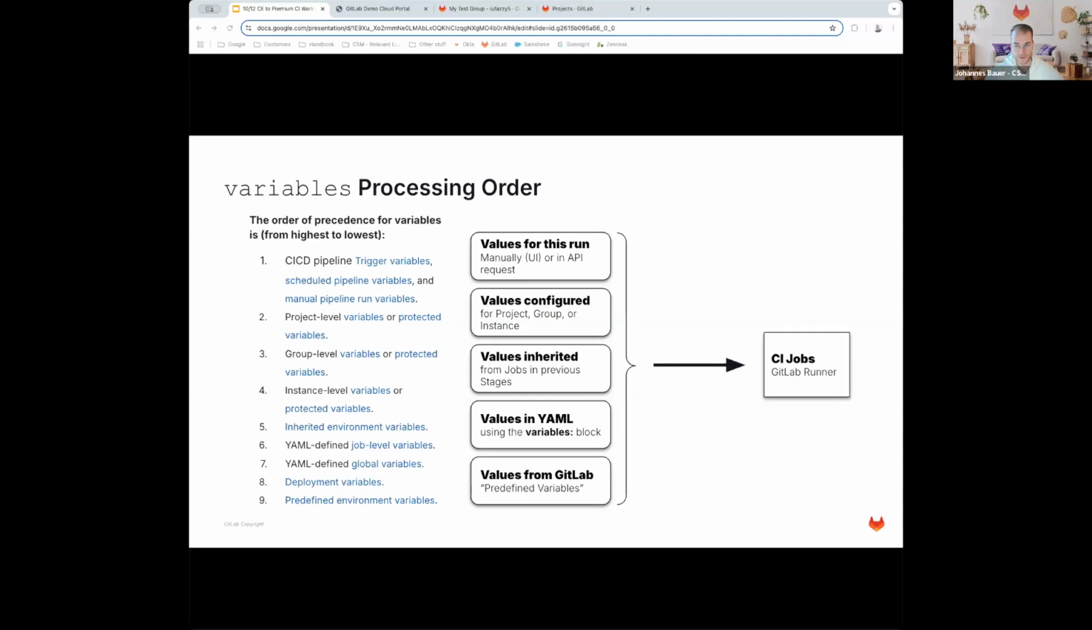Then we have the inherited variables from previous pipeline stages, variables defined directly in YAML files, and finally, the predefined GitLab environment variables. And this order is really important because if the same variable is defined at multiple levels, the one with higher precedence wins. For example, a variable defined at the project level will override the same variable defined in your YAML file. And all these variables ultimately feed into your CI jobs that run on the GitLab runner.